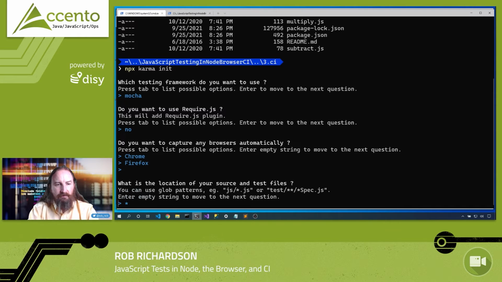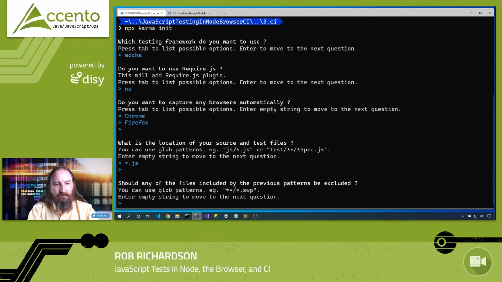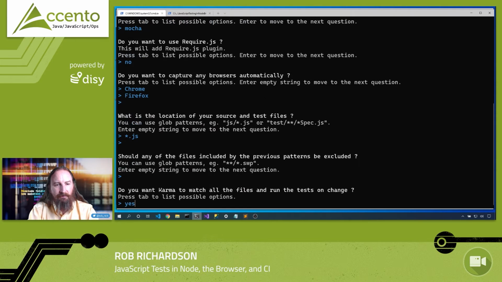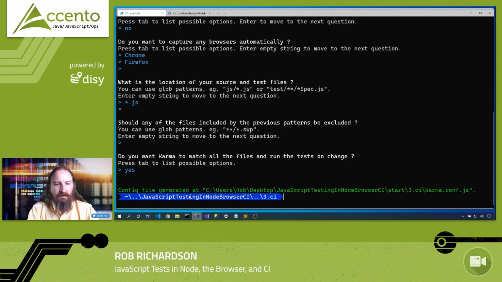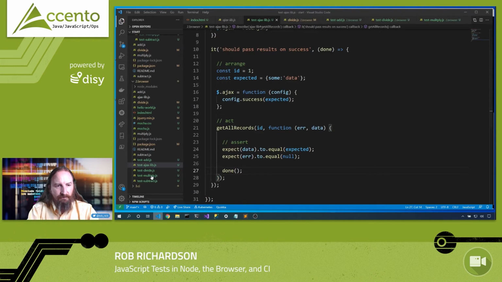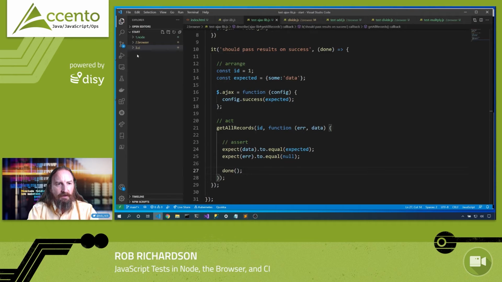Where are our tests? Star.js is all of our tests. Do we want to exclude folders? Now we could choose to exclude things like node modules, but in this case, that's excluded automatically. Do we want to keep watching the content and rerun our tests? Yes, we do. And that generated this karma config.